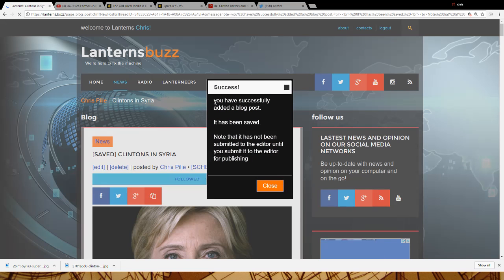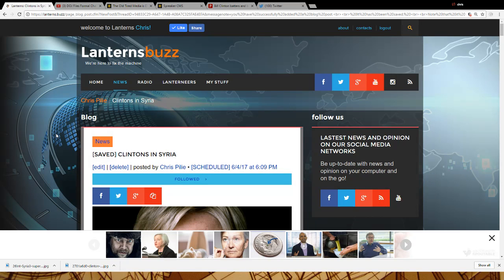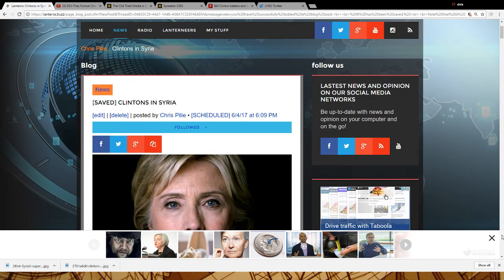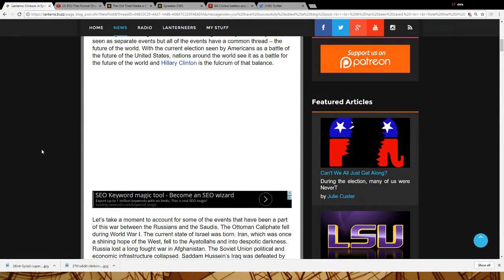All right, there it is. You have successfully added a blog post. It has been saved. Note that it basically tells you that it has not been sent to the editor. All right, so now I can look at the post and see what it actually looks like in here. It looks like this iframe's not showing up. See that?